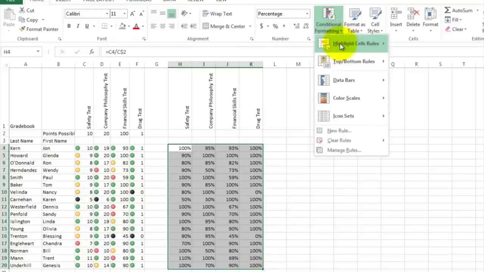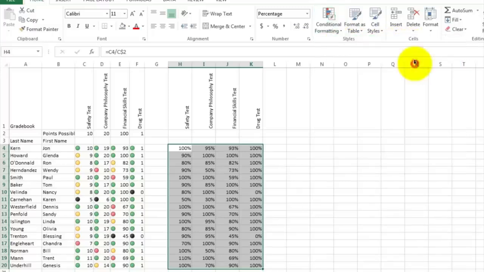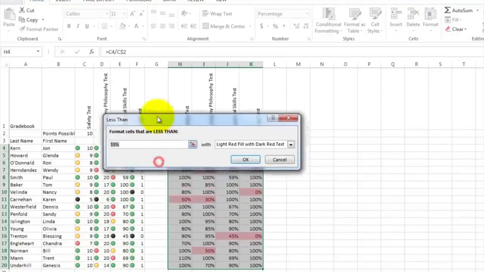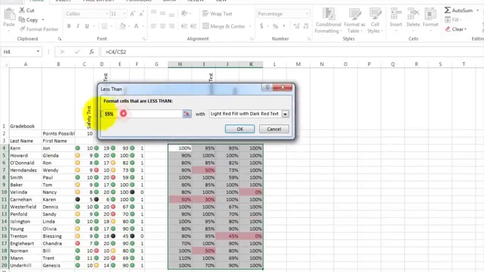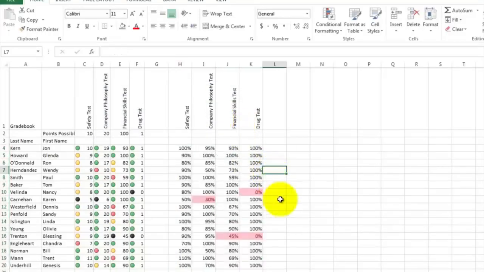Now here's a nice option, the first one called Highlight Cell Rules. Let's choose the one that says less than. We want to find out who is receiving less than, and let's put in 50%. So I can put 0.5 in here. And then the options here are light red fill with dark red text. You can choose different options, but we'll just leave it as the first and click OK.